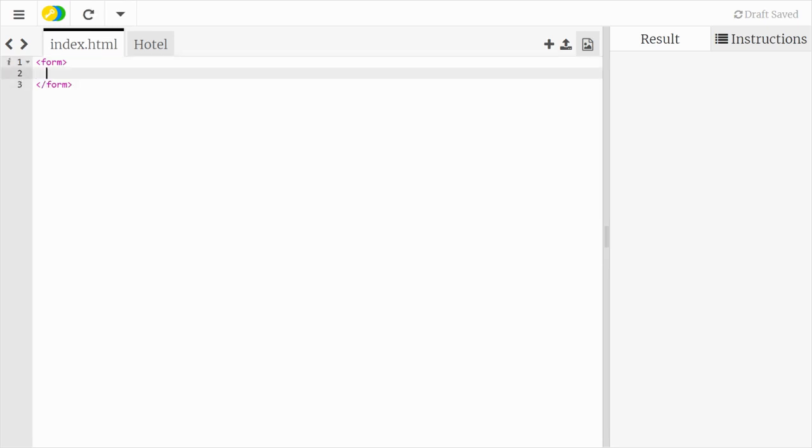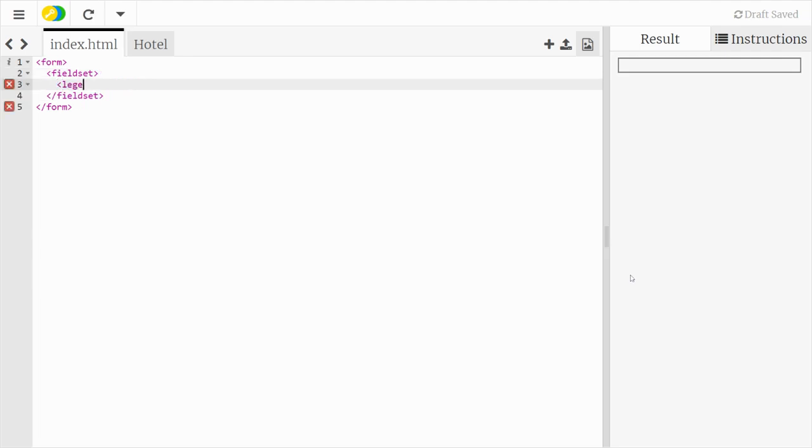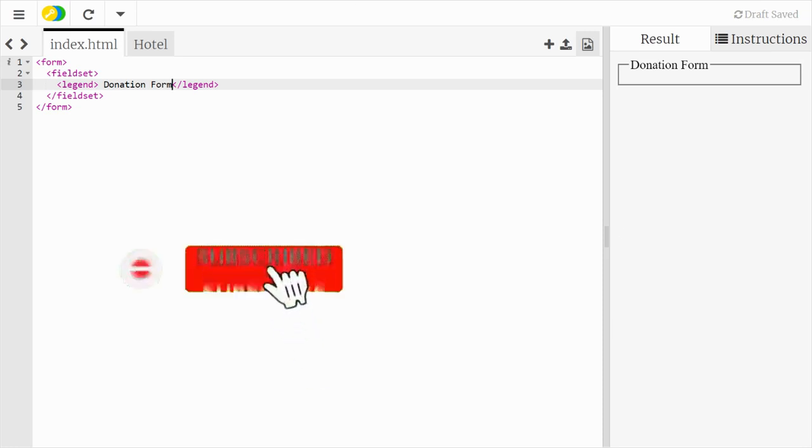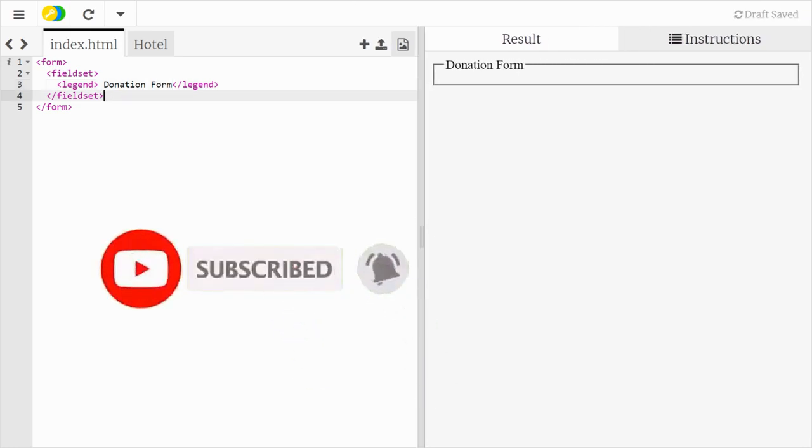Inside the form I'm going to use a tag called fieldset, which will be a container, making all the form components into a single container. Inside the fieldset I'm going to add the legend, where the legend name is Donation Form. In the result you can see that the donation form has come.